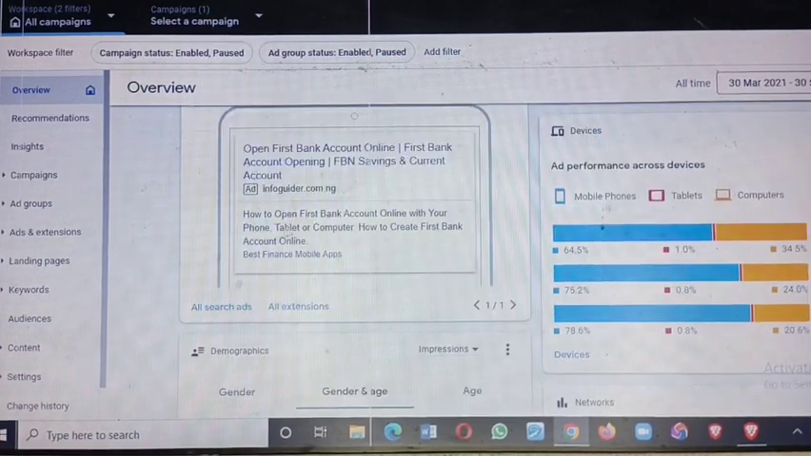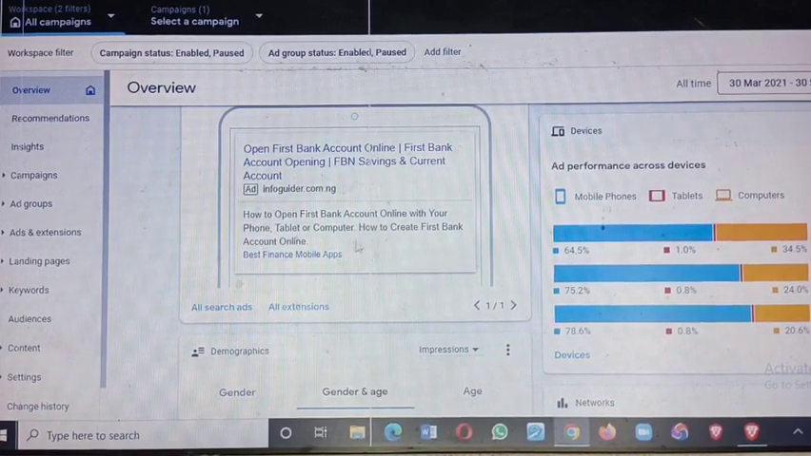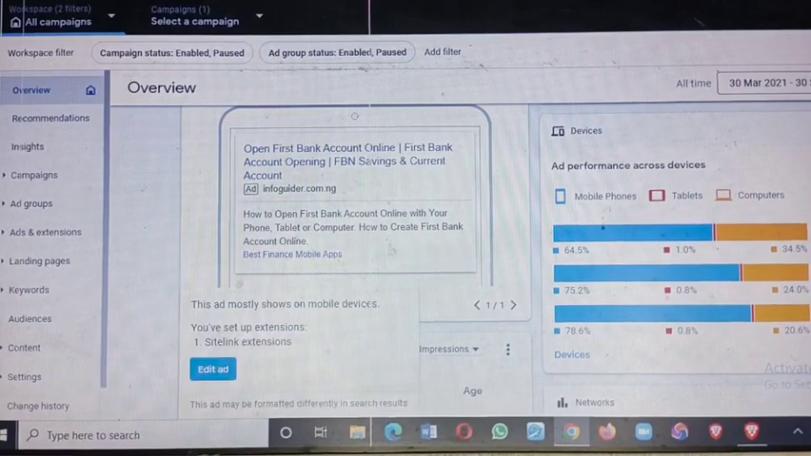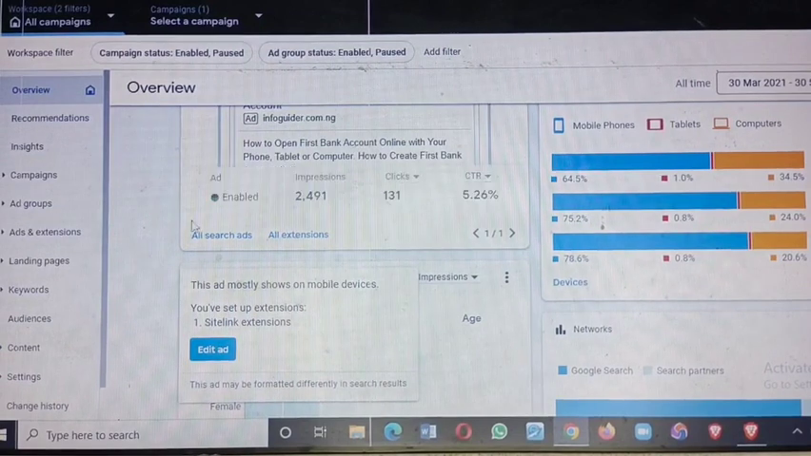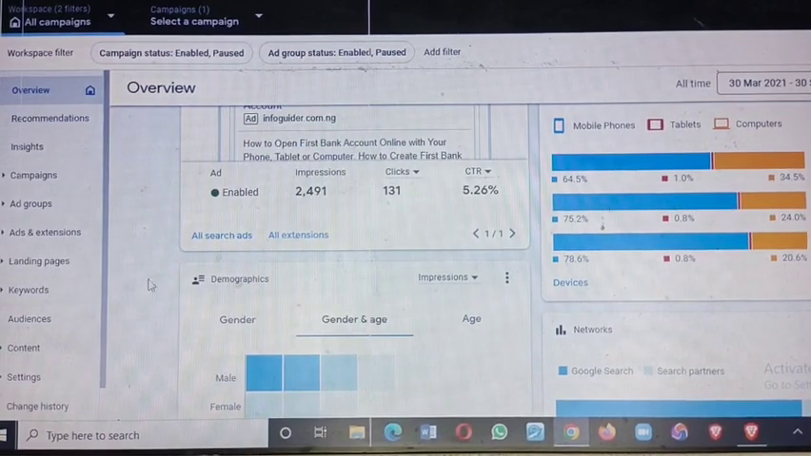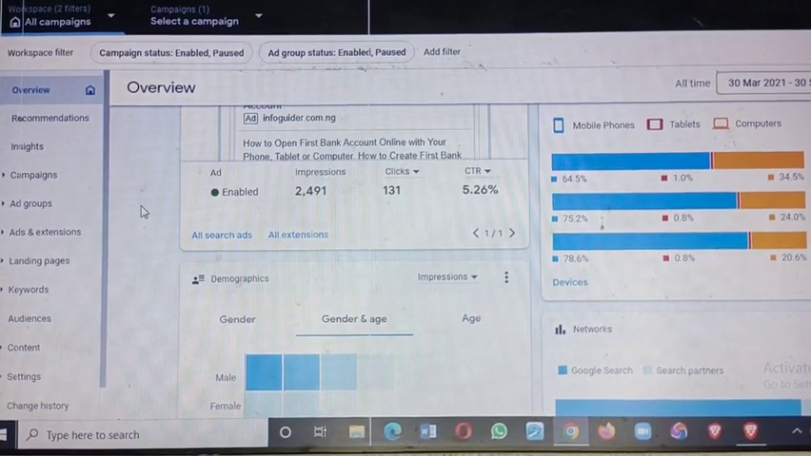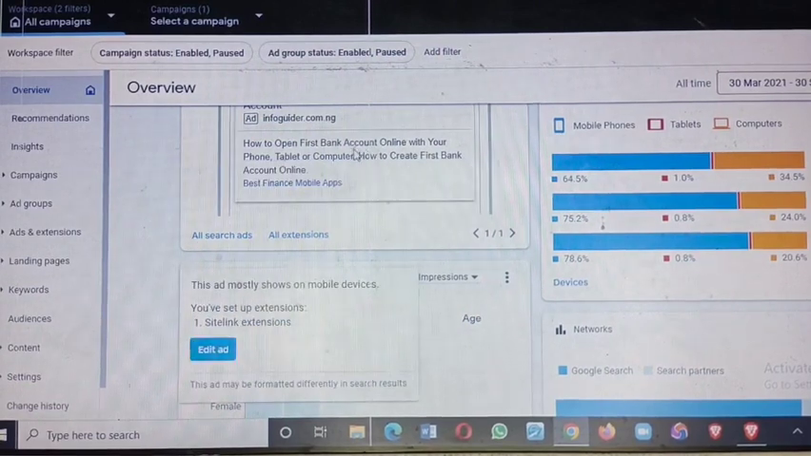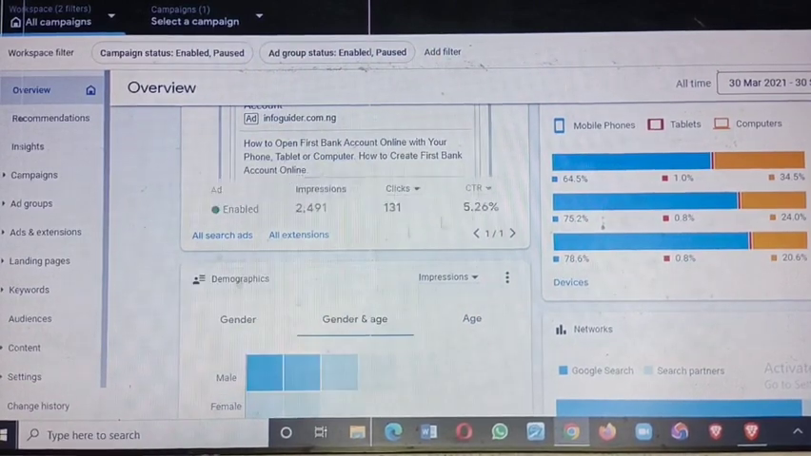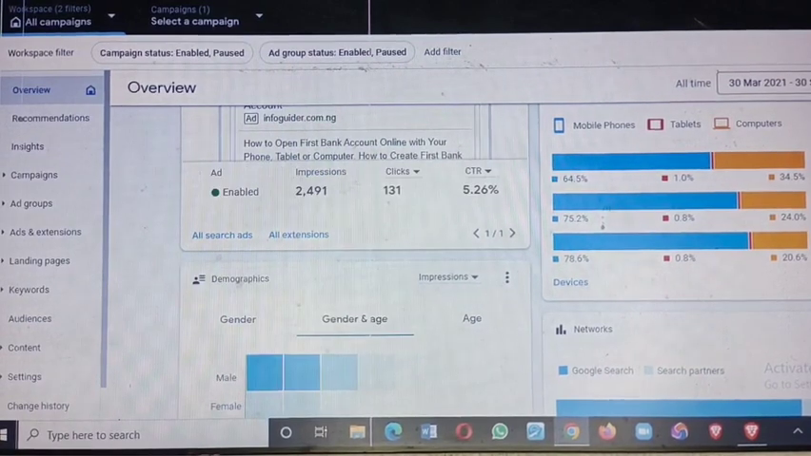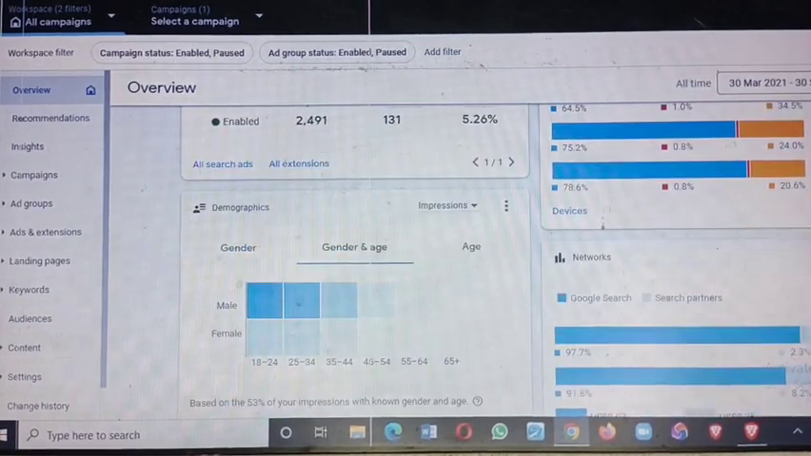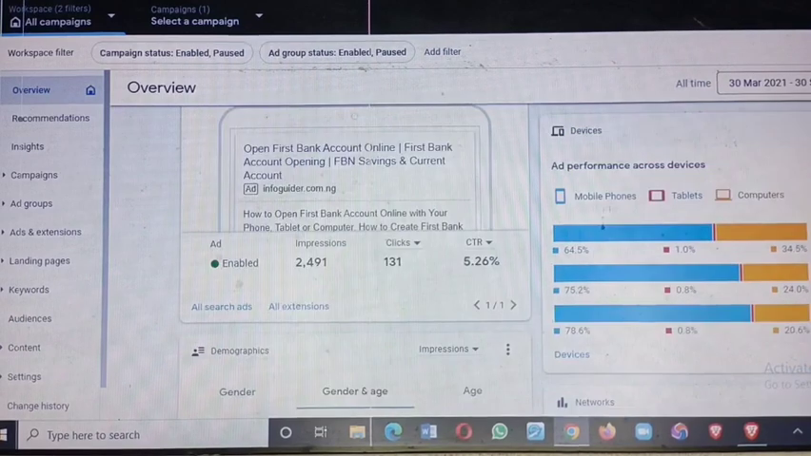So here I then put how to open Facebook accounts online with your phone, tablet, or computer. How to create Facebook account. Now the reason I went for this is because that niche will bring me high CPC when people come to my site and click on my own ads. But like I said, it's very expensive to run ads like this using that finance niche. You can go for something else unless you have the budget, unless you have the money to do that.